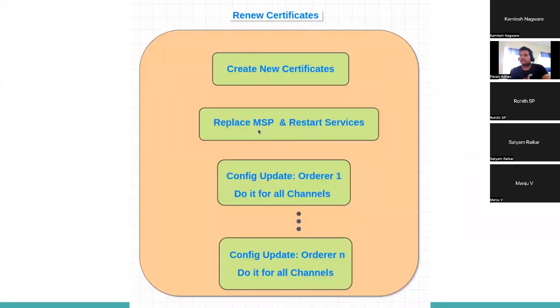And what is the next step we have to follow? We have to replace the MSP.